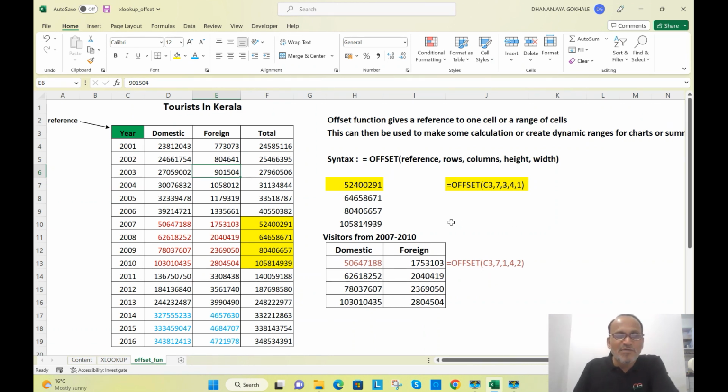Okay. So now let us come to the syntax of this, which is given: offset, reference, rows and columns, and height and width. I didn't explain height and width. Height and width means that the reference will reach this particular point. 1, 2, 3, 4. And 1, 2, 3, 4, 5, 6, 7.